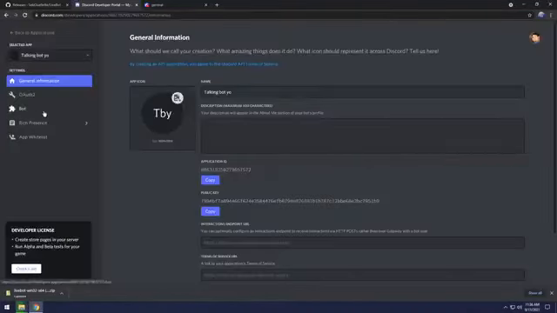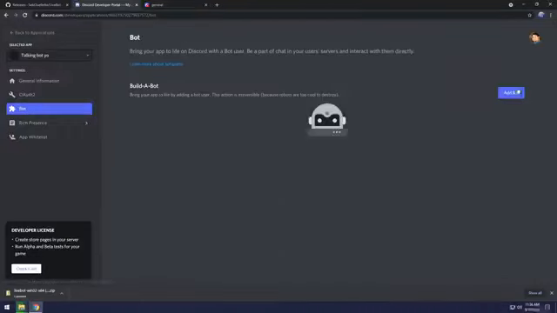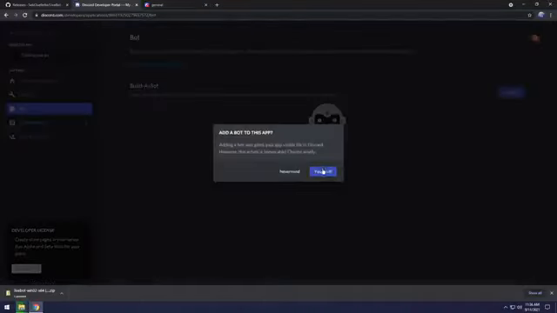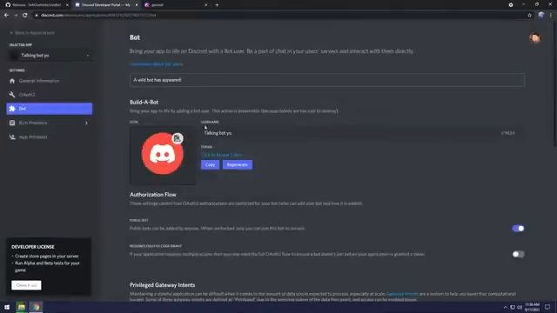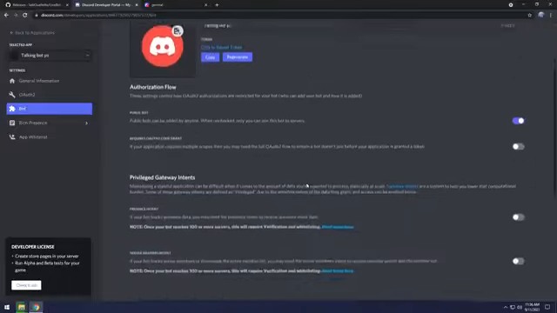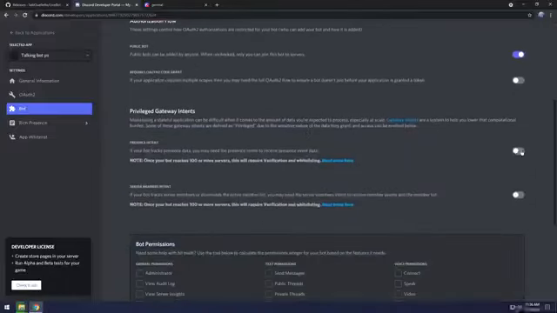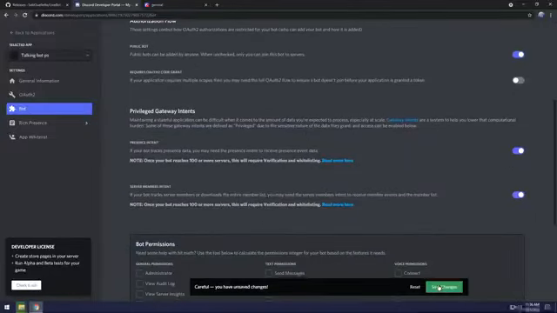The main thing we want to do is go to Bot, then click Add Bot, then Yes, Do It, and we will get our bot username. Then we can select an icon for it, and we have this token here. We're just going to scroll down and you will see Privileged Gateway Intents. You need to enable both of these options and click Save Changes.